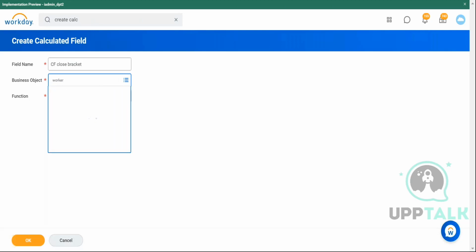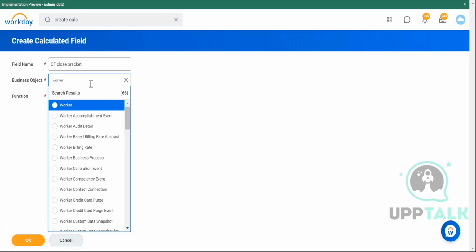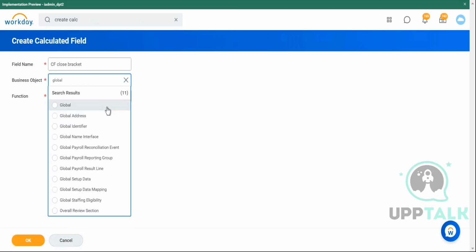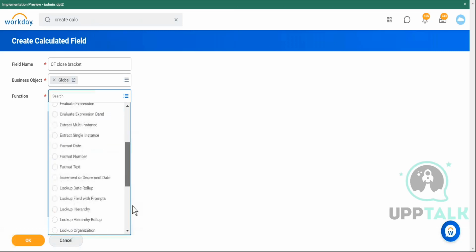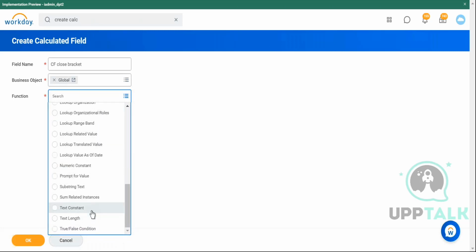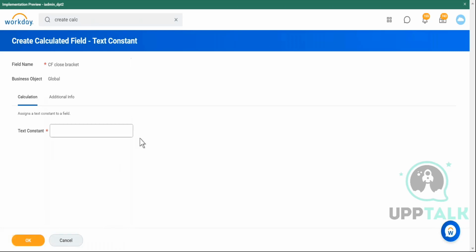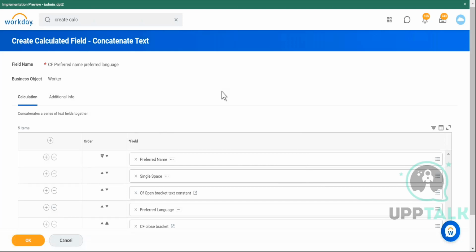Oh, sorry, global. It has to be global because I want it to be available across BOs. So many a times we mindlessly create these things, then we later realize that it's not what we should have done. But there is always a way to create more than one field in Workday. You cannot change the business object of a field once created. That's something that you should remember. You can change the logic, you can change the calculations, you cannot change the business object.